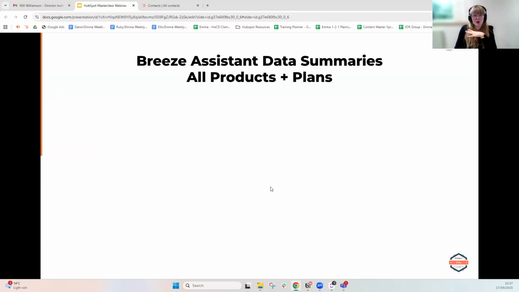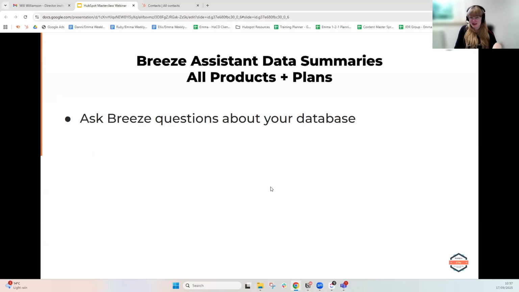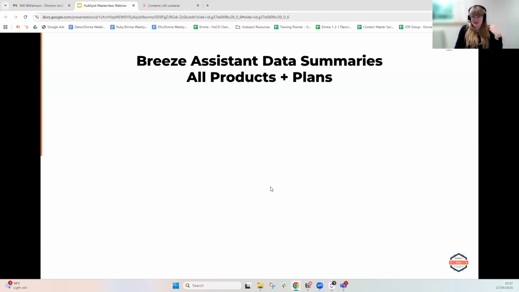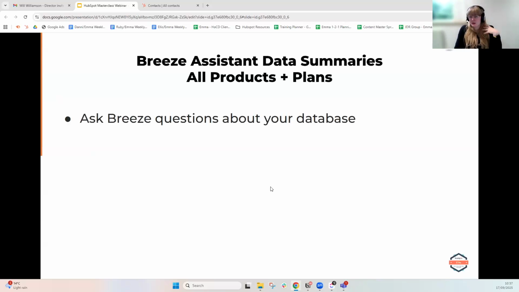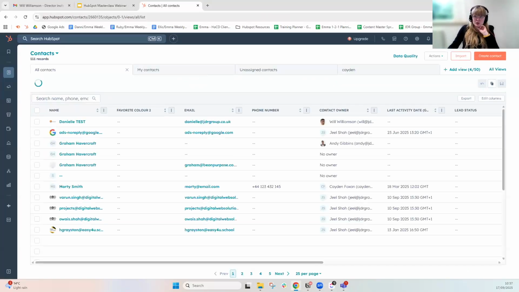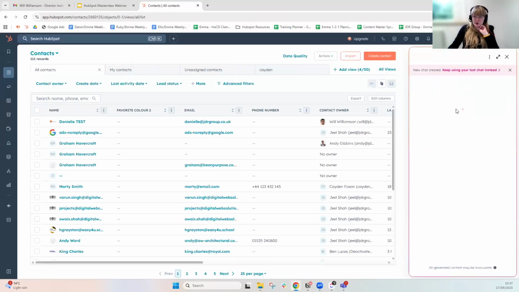So on all products and all plans, so all of the hubs and all levels of the hub, you have access to the Breeze Assistant. One of the big things that this Breeze Assistant allows you to do is to ask it questions about your database. So let me show you where you would get to this Breeze Assistant just in our demo portal here. It's just this little tab up at the top here where you can start talking with it.